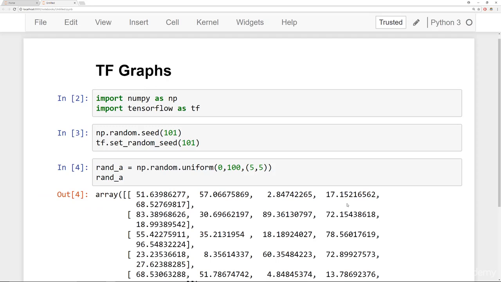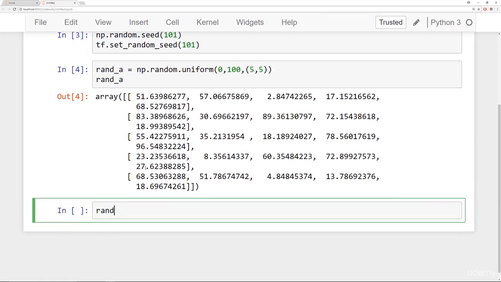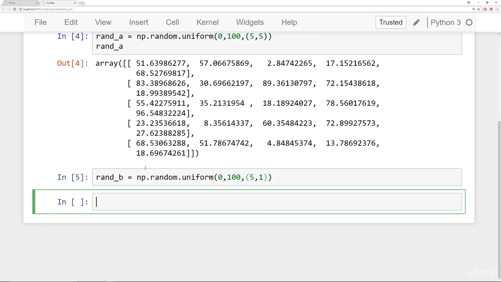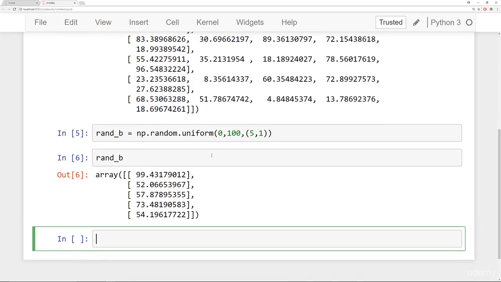So here we have a random array, and you should have the exact same number of values I do here. Then we're going to do the same thing for random b, np random uniform. And the only thing that's going to be different here is the shape of this. Instead of 5 by 5, it's going to be 5 by 1. And then if you want to check it out, it should look like this. And again, you should have the exact same numbers I do here.